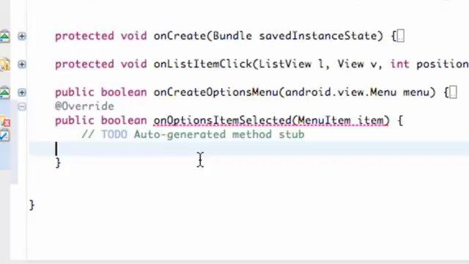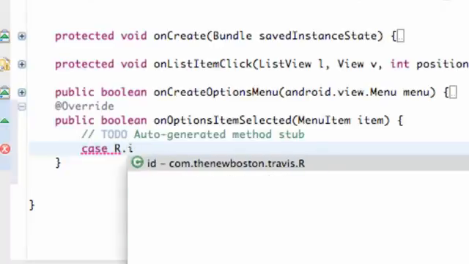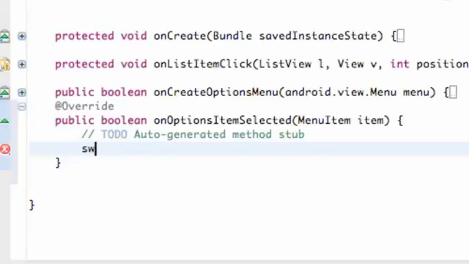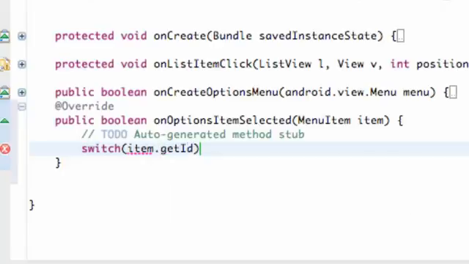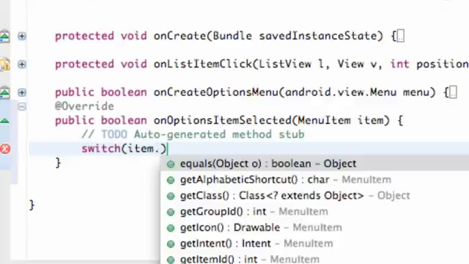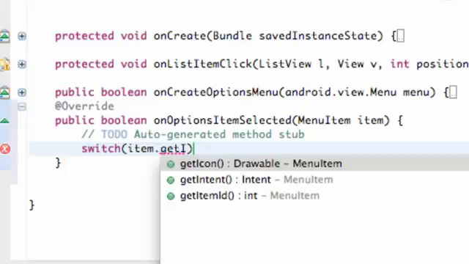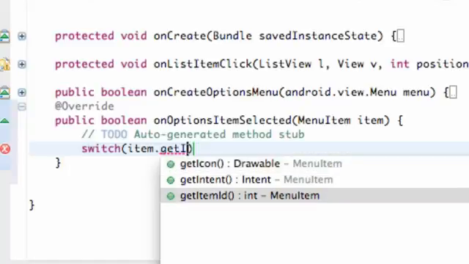Now what we need to do is reference this item that's being passed in. Once one of these items is clicked within our options menu, it's going to call this method. So what we want to do is check the ID of which menu item was selected. That's why we set up those IDs a few tutorials ago. So we're going to set up a switch case, and we're going to say item, which is being passed in, dot getID, just like we've used plenty of times in the past. Oh, actually it's not getID, it's going to be getItemId. Sorry about that. And that's going to give us the ID of an item.